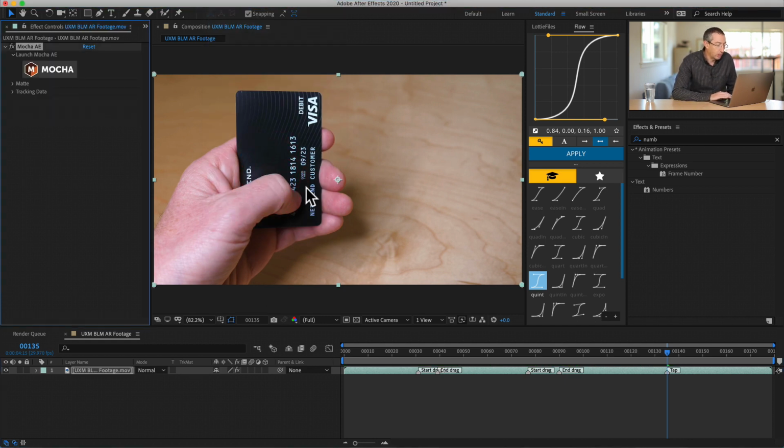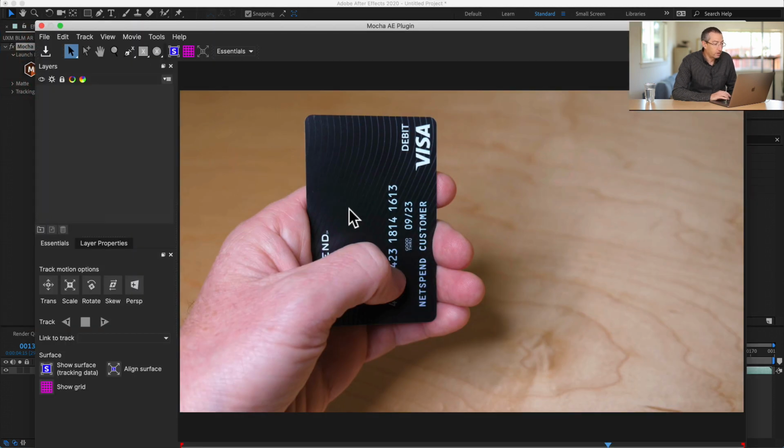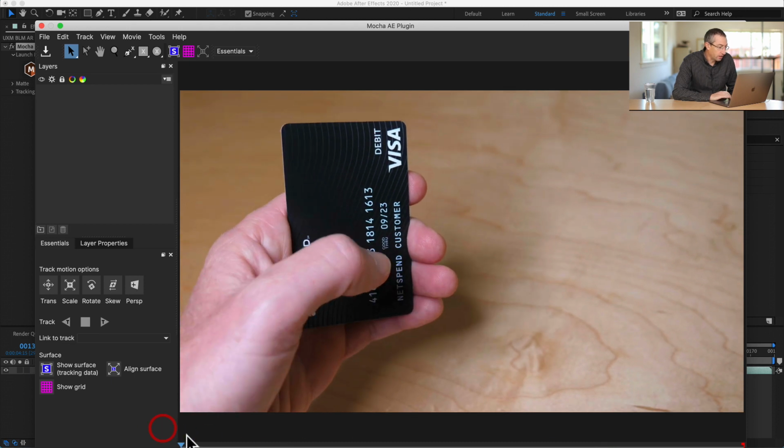So that's going to pop open Mocha, and it adds it to the effects presets here. Now you just click where it says Mocha there. It's going to launch Mocha. For you, if this is your first time, you'll have a login screen. You can just close that. And it puts the playback head where you were. So I'm going to move it to the beginning here.